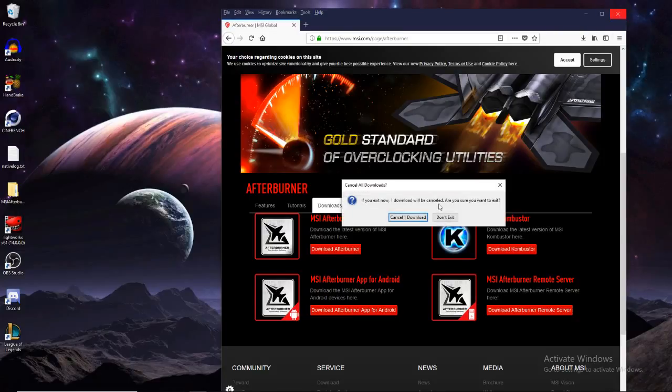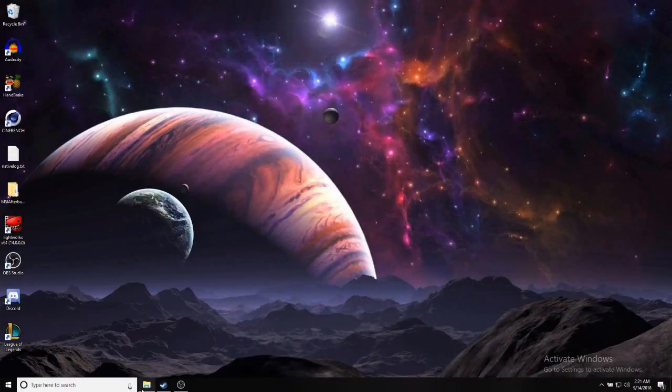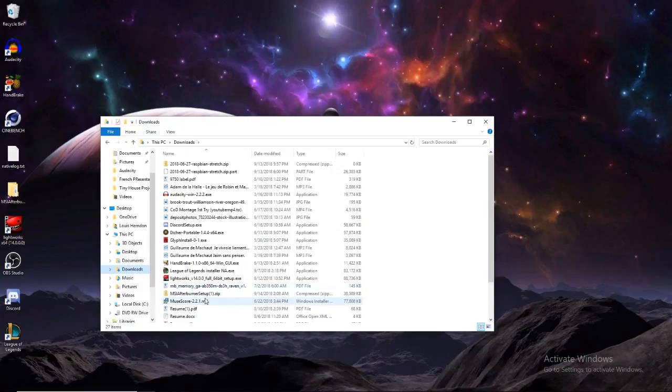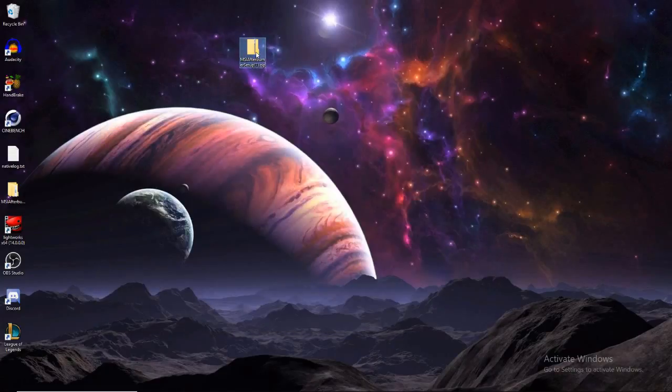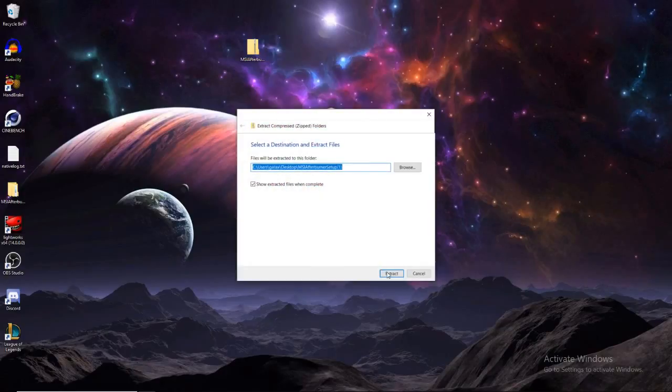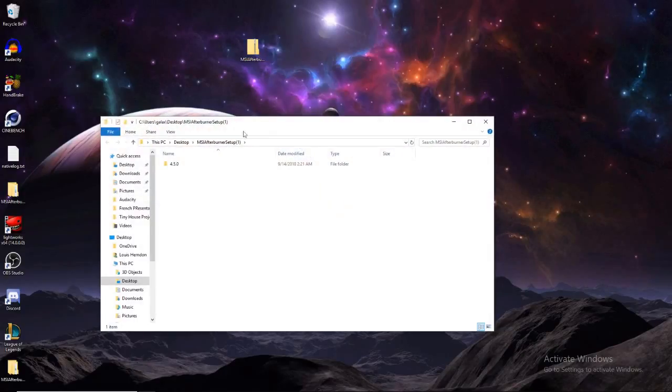Once you have this downloaded, what you've got to do is go into your downloads, and then you'll find MSI Afterburner there. So I'm going to move mine to desktop, and I'm going to extract all. So extract all. There you go.